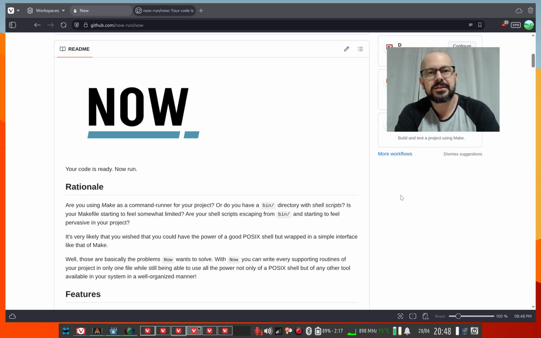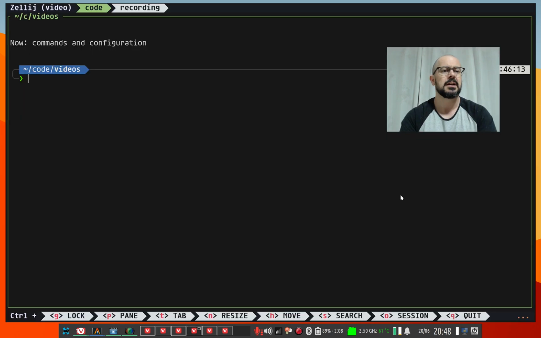Hey programmers, Clever here. Today I want to talk with you a little bit about this interesting language that is called Now. I'm not going to go through the rationale of the language or anything else. I want to jump straight into the usage so you can get the feeling of the tool.